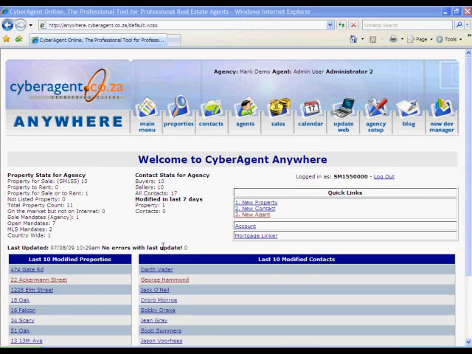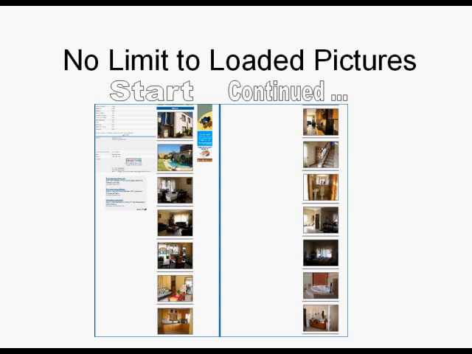CyberAgent Anywhere is broken down into modules for centralized capture. The modules are the Agent Manager, Contact Manager, Property Manager, Sales, and optionally the New Developments Manager. Before we continue, I would like to show you some of the features that make CyberAgent Anywhere a must.